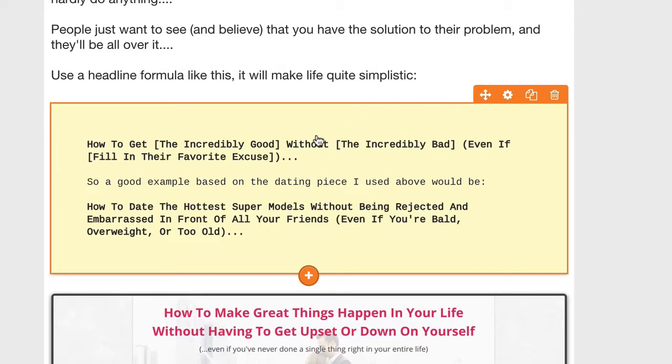All right, and then we're going to put a "without the incredibly bad" statement in here. Using that same avatar, we're going to say "without being rejected and embarrassed in front of all your friends." No man wants to be rejected. No man wants to go through that. They're going to crawl into some space in their room and never come out, go in their parents' basement and play video games for the rest of their lives. Hey, what happened to that guy at the 10-year high school reunion? Oh, he got rejected by some hot supermodel, and nobody's seen him since, right?